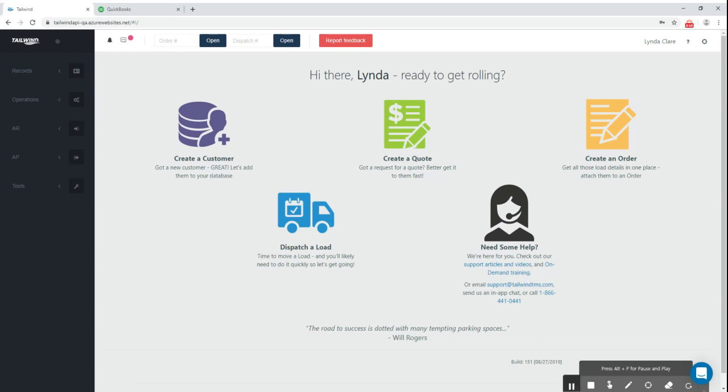In this video, we're going to be showing you three things. One, the QuickBooks configuration required to allow us to sync with Tailwind, two, the Tailwind configuration, and then a few examples of sending data across.